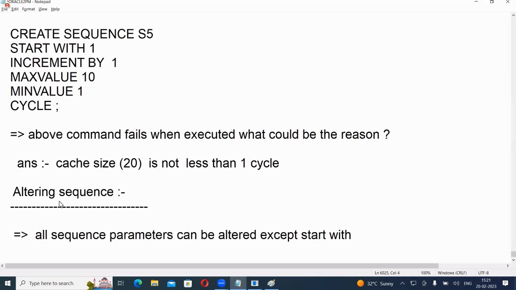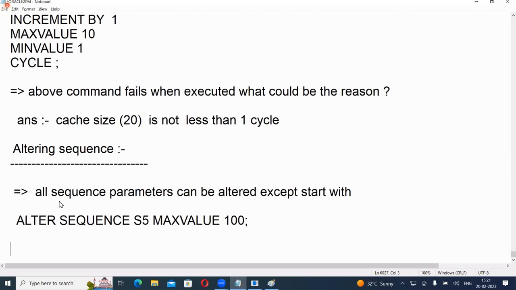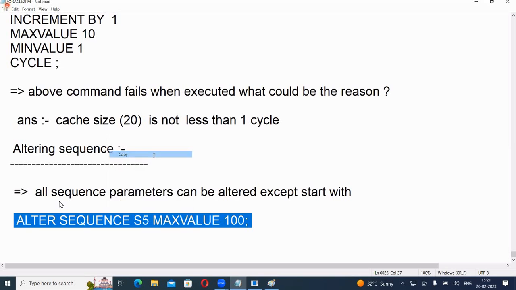I want to change the max value. What is the max value? Altered sequence S5. Max value is 10, no? So I'm just changing it to 100. Alter sequence S5, max value 100.